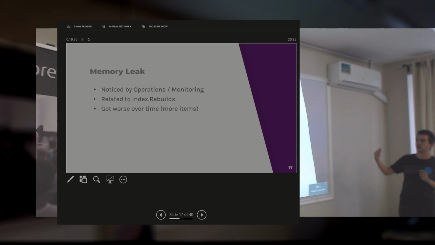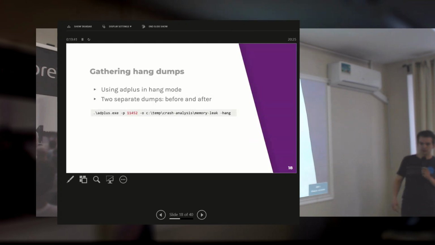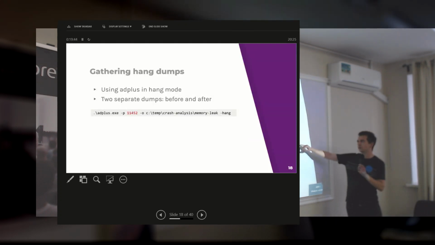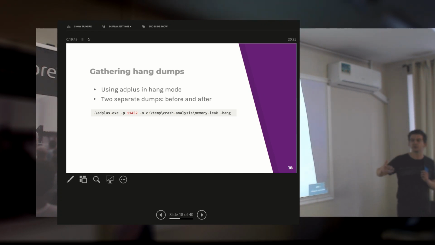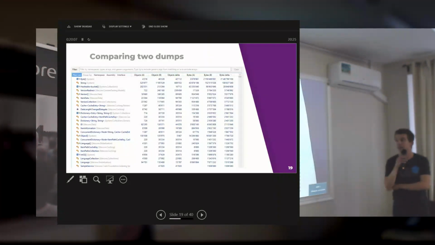Again, we generated 2 memory dumps, and this time, as you can see, in hang mode. So we started the application, generated a memory dump, and then let indexing run. And after it had finished, we generated another one. And you can see that instead of using -pmn, we are just using -p, where you can just define the process ID. So from this point on, we fired up dotMemory.